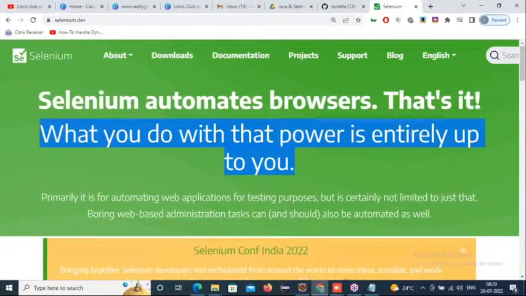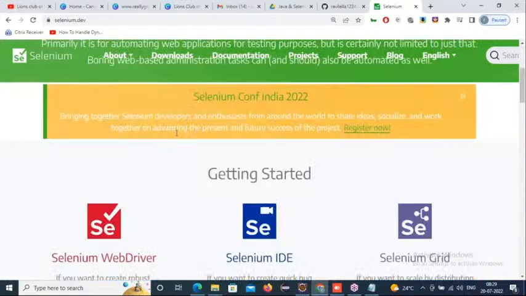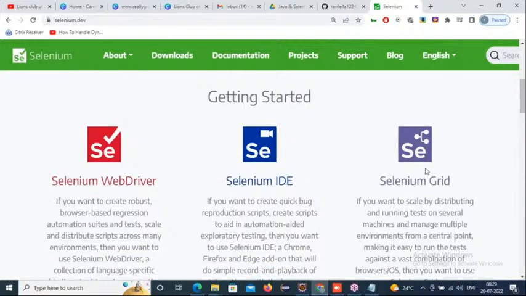Friends, Selenium is a tool which has some components: Selenium WebDriver, Selenium IDE, and Selenium Grid. Of course, we also have Selenium RC, which means remote control. WebDriver, IDE, Grid, RC. But RC got deprecated, friends. Only 3 components are available in Selenium: Selenium WebDriver, Selenium IDE, and Selenium Grid.